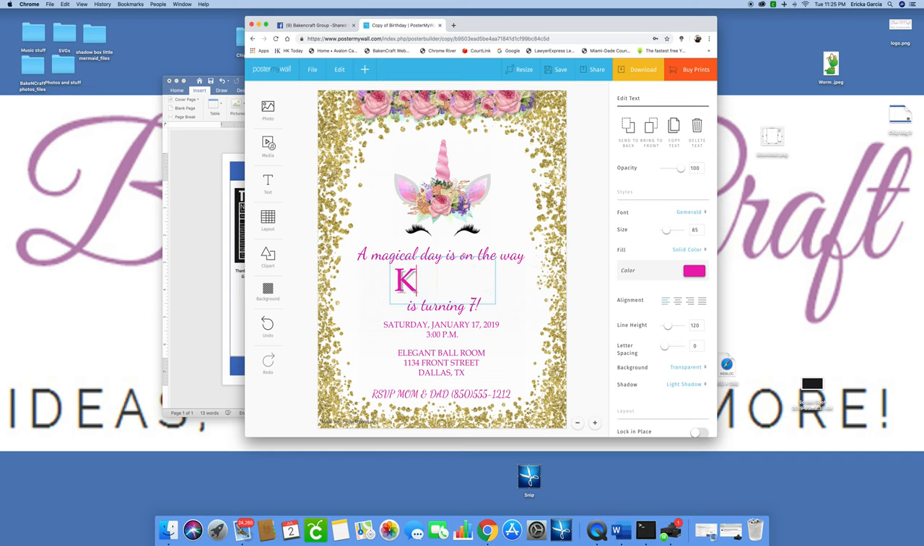Sophia is turning, she's going to be 5, right? I don't like that exclamation mark because it looks kind of freaky, but I guess that's how it does it. Okay, so you put the address. Okay, it's not in Dallas. Let's say that it's Miami, Florida, because that's where we live. Miami, Florida. Okay.